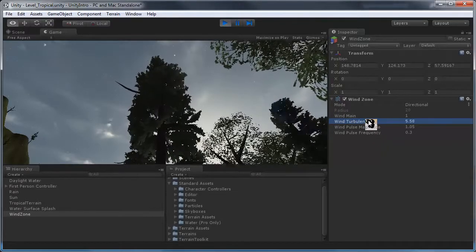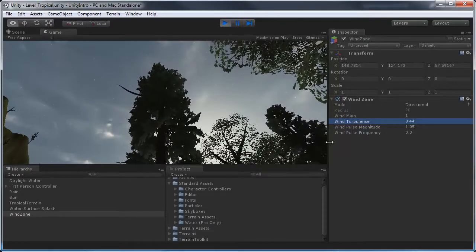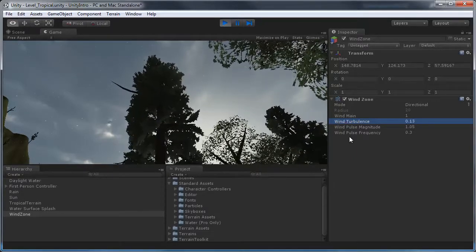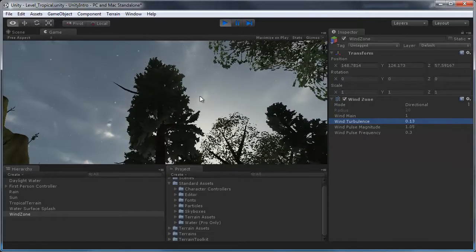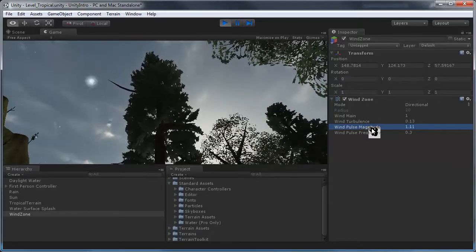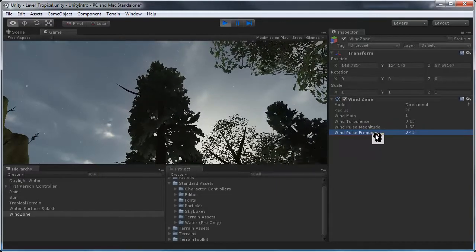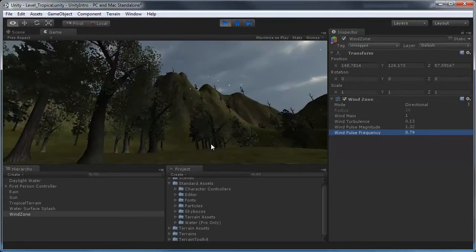Turbulence. Let me decrease the turbulence a little bit, like so. So there's not much turbulence, I'll just leave it at 0.13. And they're just rocking back and forth. So increase the frequency a little bit. So right now it's much more interesting, right?